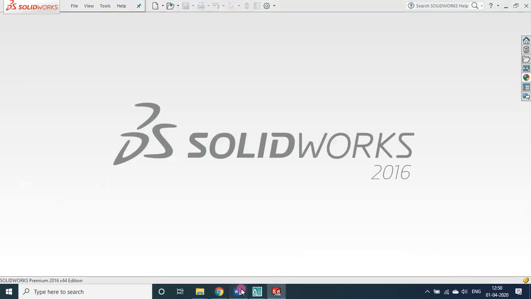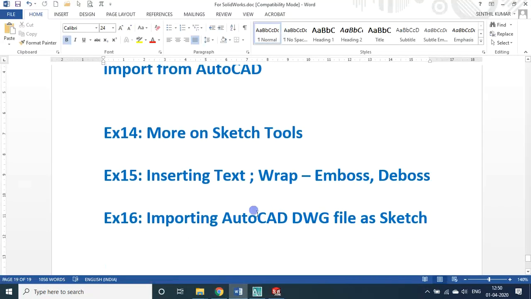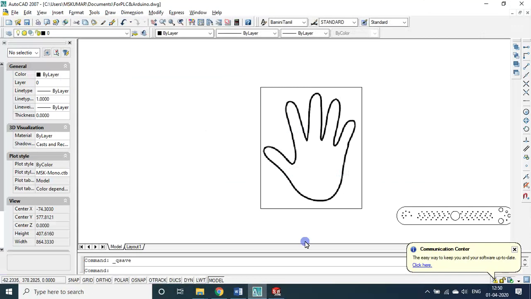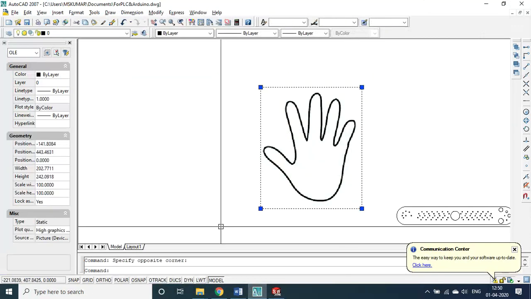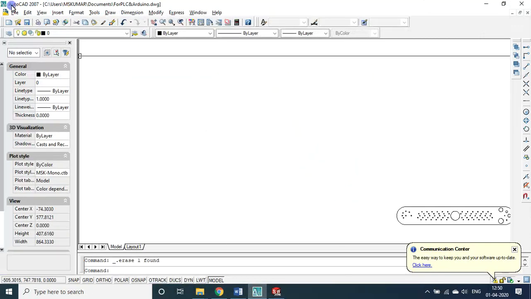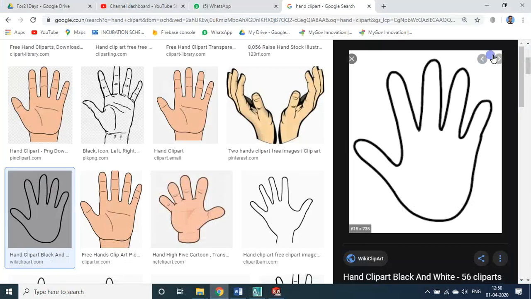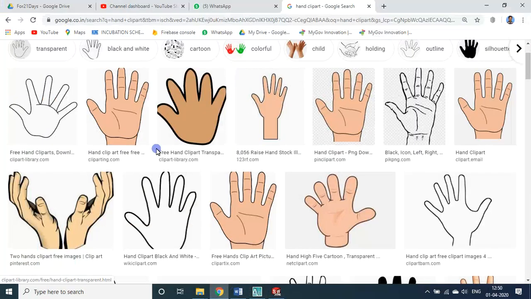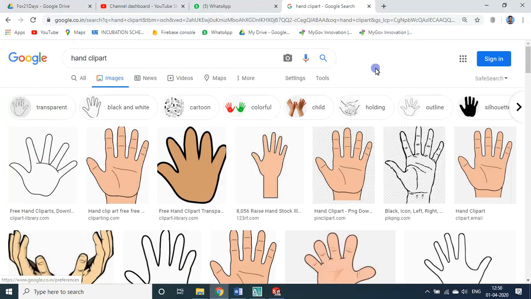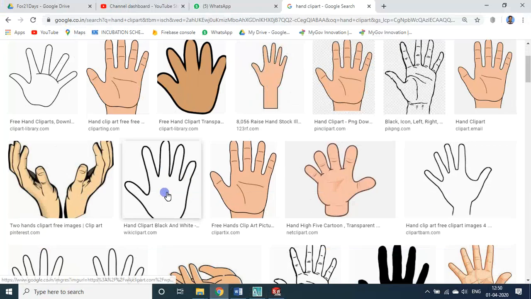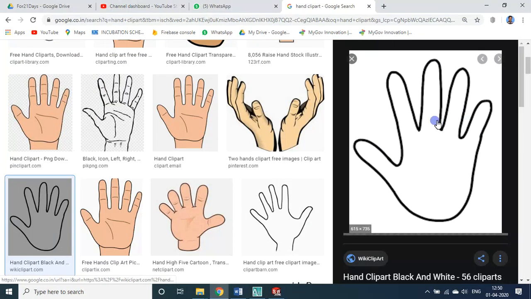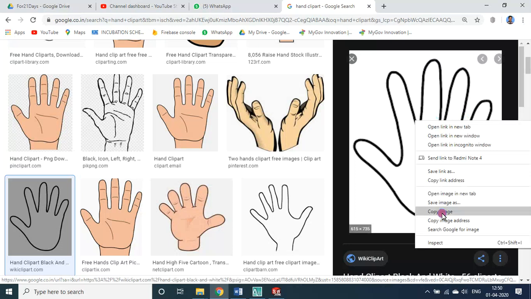We'll see another one, how to import AutoCAD drawing files as a sketch. Now I opened, let me delete this one. This is the AutoCAD actually I opened. Now in the Google, I searched for hand clip art. Let me choose this one. Okay, so copy image.